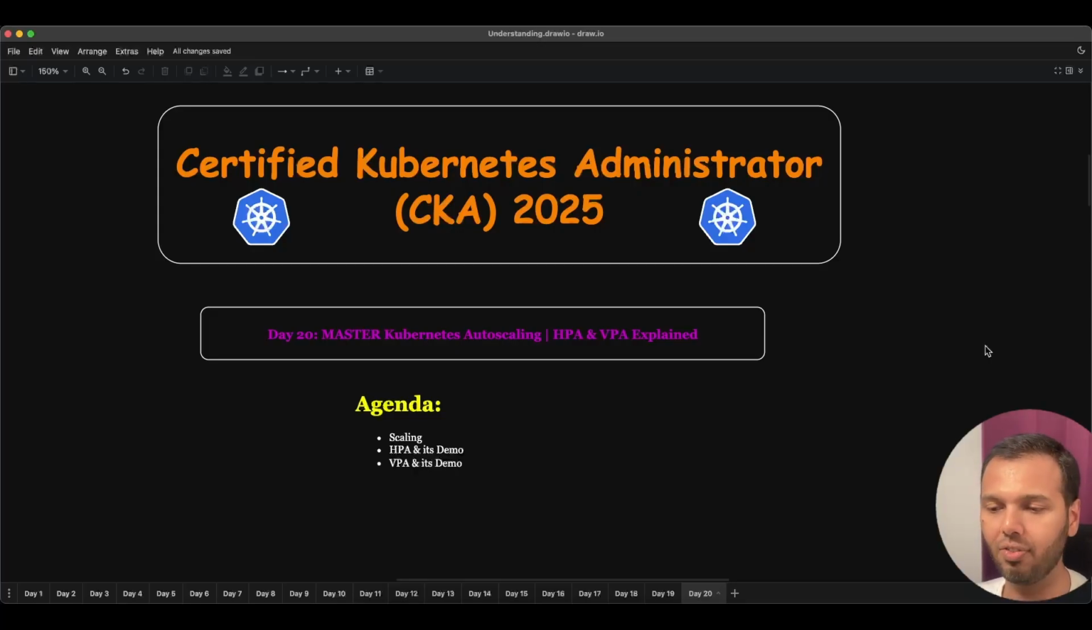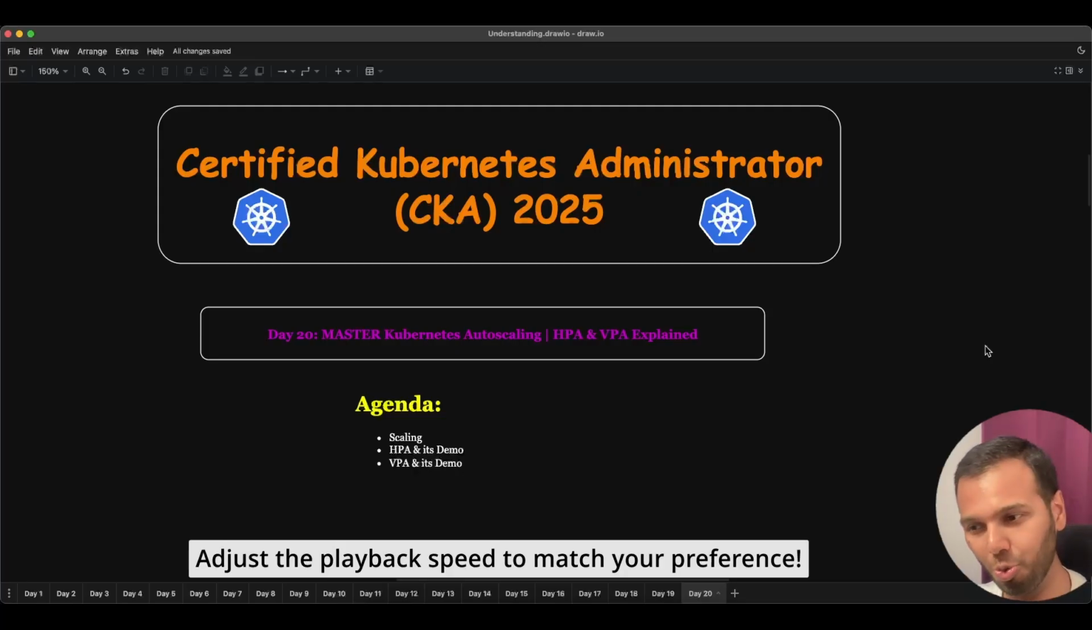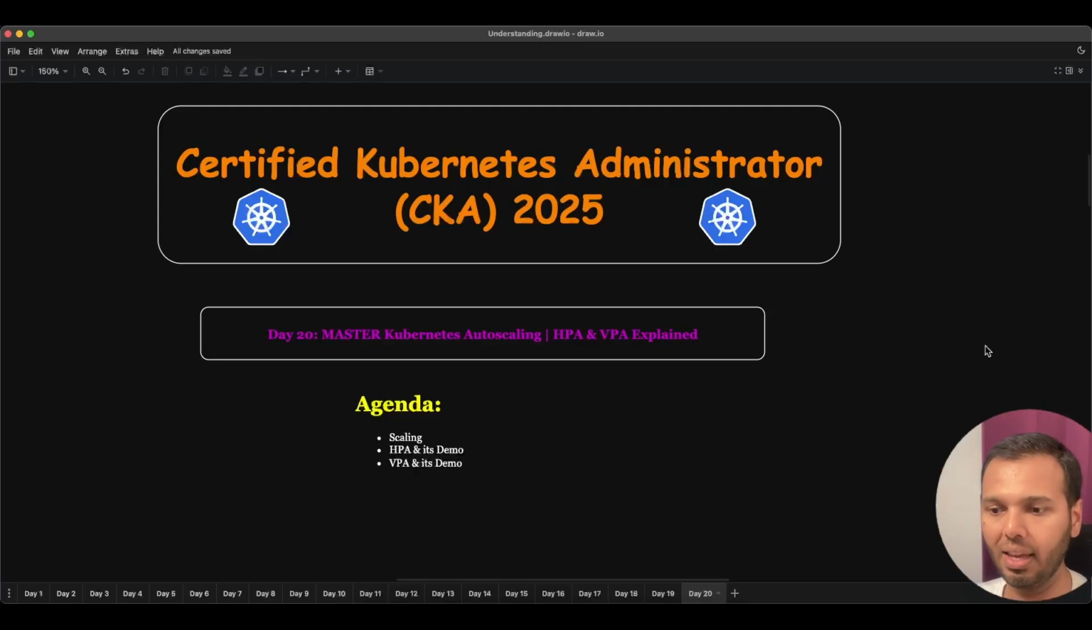In today's lecture, we are diving deep into one of the most powerful features of Kubernetes: Autoscaling. We'll break down exactly how Kubernetes adjusts your workloads dynamically using Horizontal Pod Autoscaler, that is HPA, and Vertical Pod Autoscaler, that is VPA. Before I start with this lecture, I want to show you something.